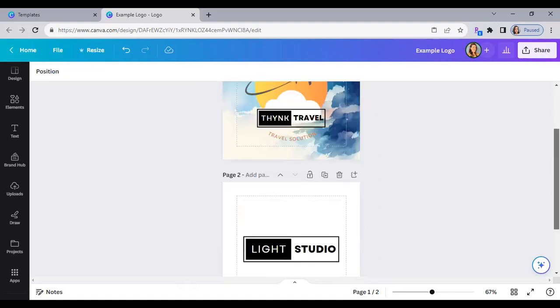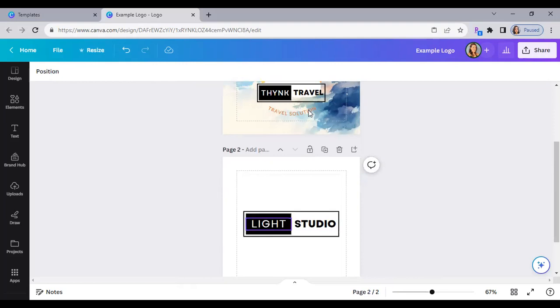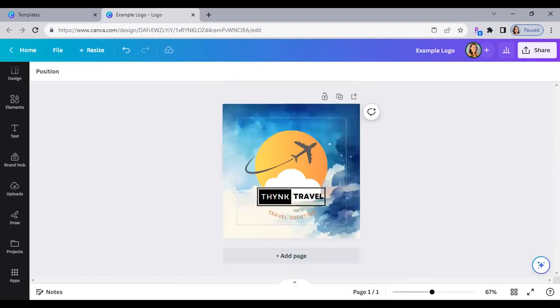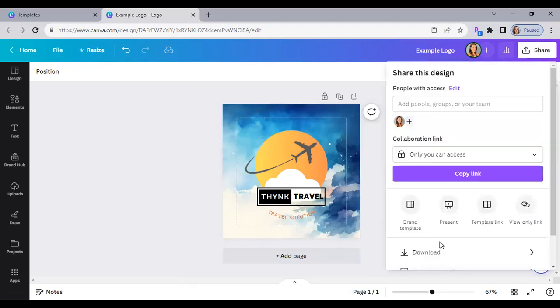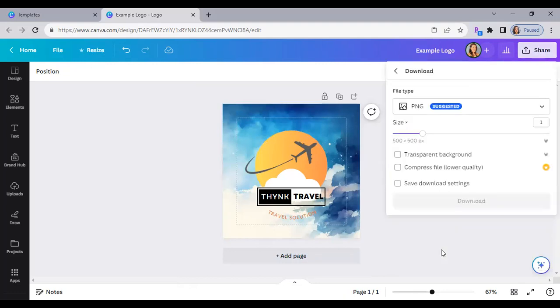I don't want this second page anymore because I was just using it to put it in here to copy it. So I'm going to delete this page. And then I'm going to go to the top right hand and click on share. And then I'm going to click on the option download.